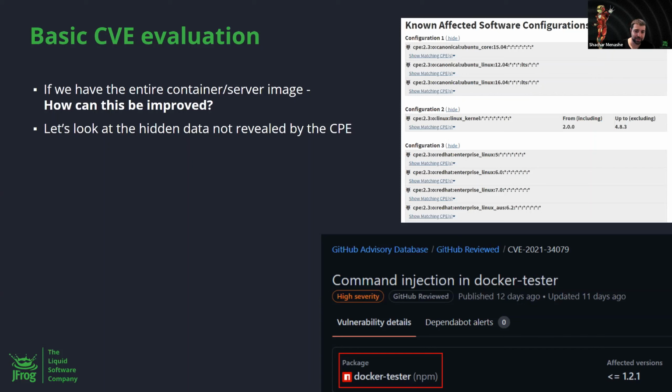The idea is that I'm not just uploading this Docker tester package in a specific version to some software composition analysis tool; I'm uploading my entire file system or Docker image. So I have additional data on the context of where this package is running and not just the package itself. That will allow me to determine, to an extent, if this CVE is actually exploitable in this context.